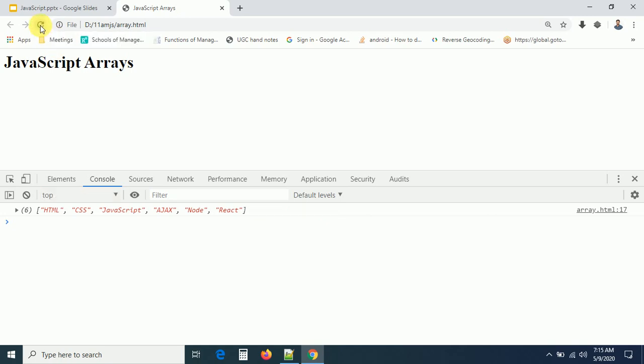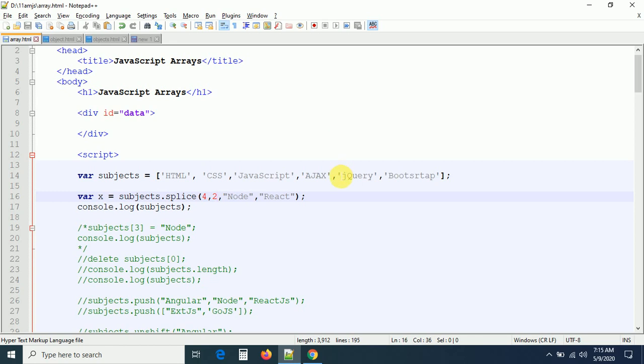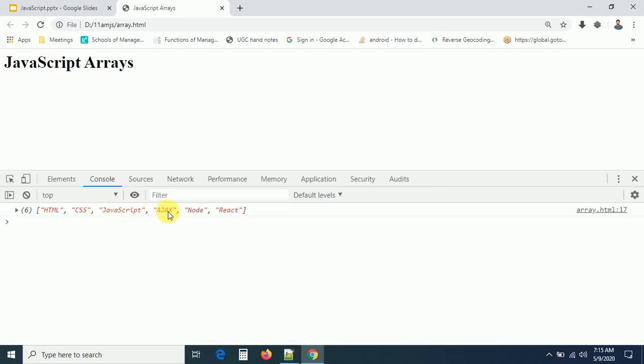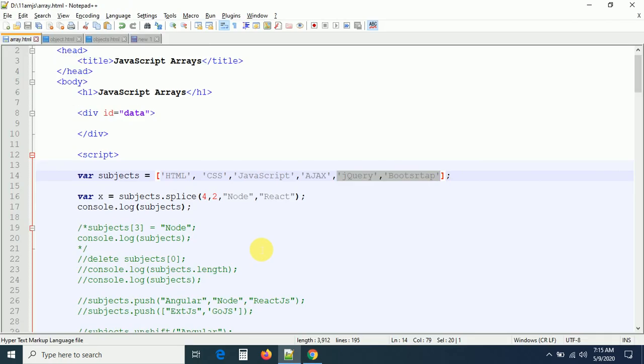Can you see? After Ajax, this is actually the fourth position element, right? From the fourth position, 2 elements are deleted. These 2 are deleted, and now you can see at that position node and React. So if you want to delete a specific element also, we are able to remove it now. 4, 2 means from the fourth position, 2 elements are deleted, and 2 new elements are added.